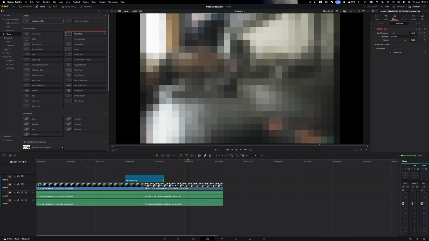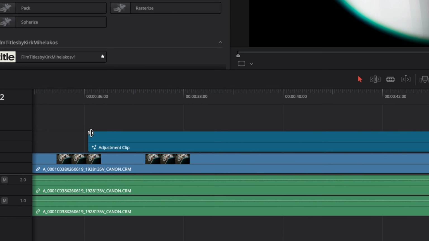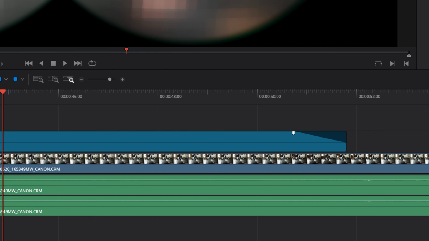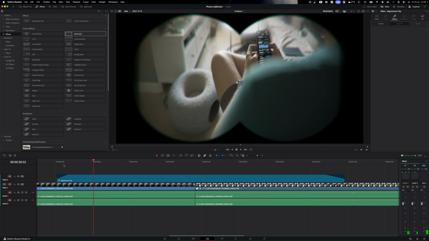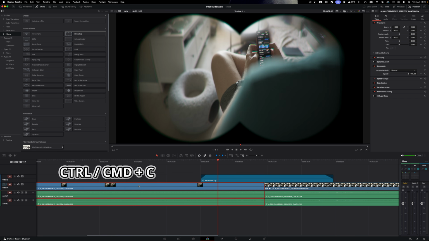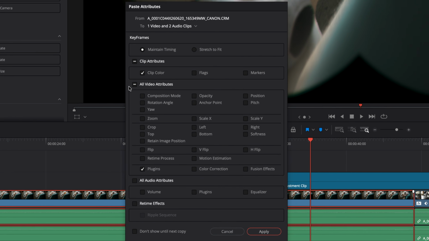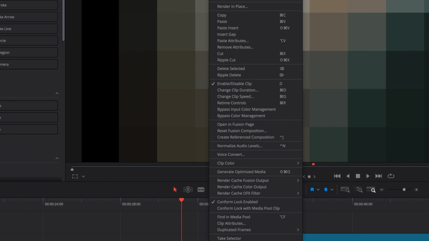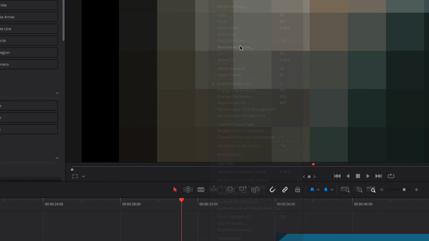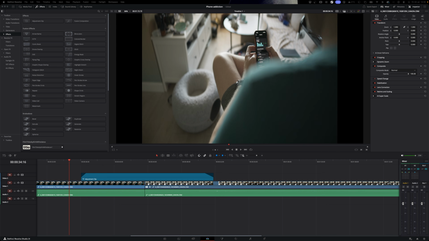It is easy to copy to another spot, and a smooth fade in and out is done right on the adjustment clip itself by hand. No fiddling with keyframes. To copy parameters from clip to clip, Ctrl-C on the source, park on another, Alt-V. A little window opens where you choose exactly what to carry over. To remove those attributes later, right-click, remove attributes.